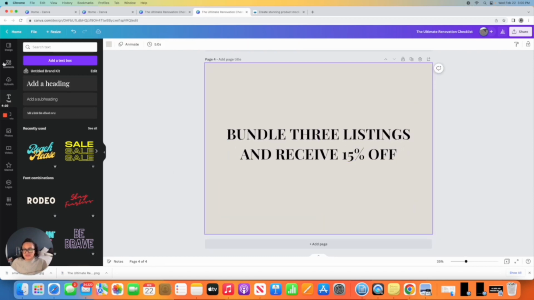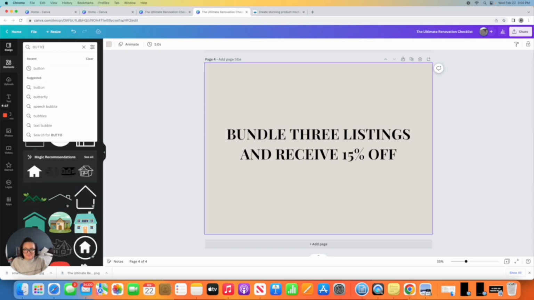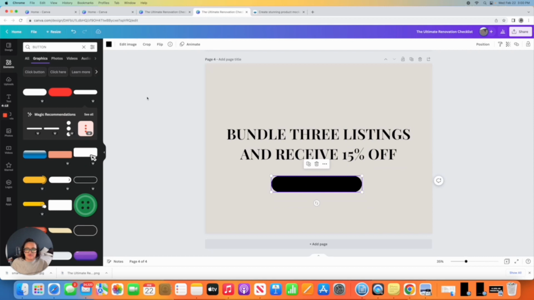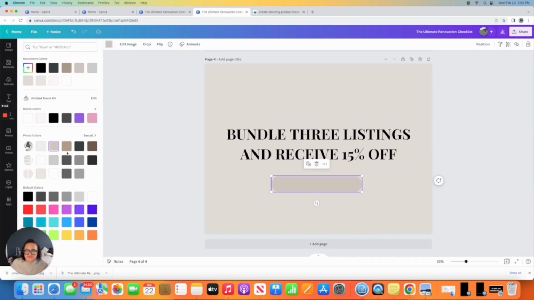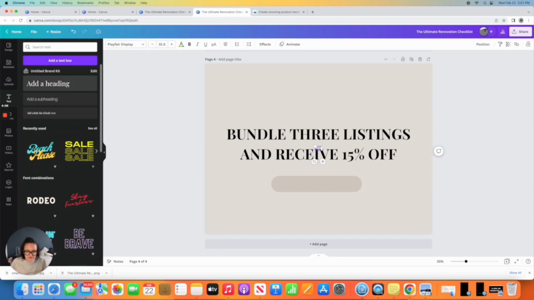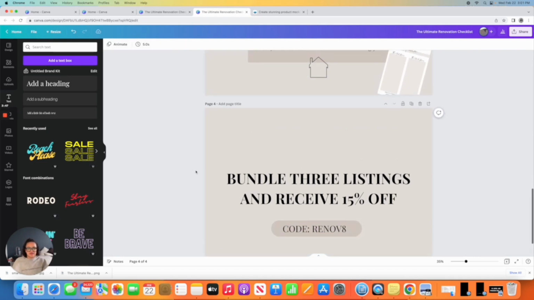And then you can put, for example, a button, and you can put like the code. So for this sake, we'll do this one, and we'll put code renovate. There you have it. Let's just get that little slash out of there. And there you have a little bundle thing.